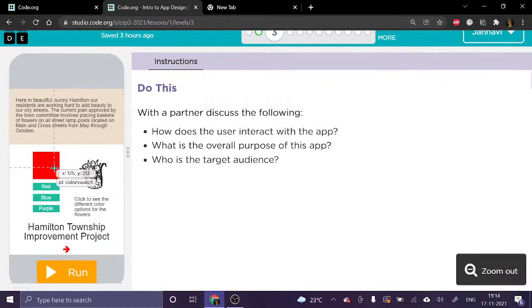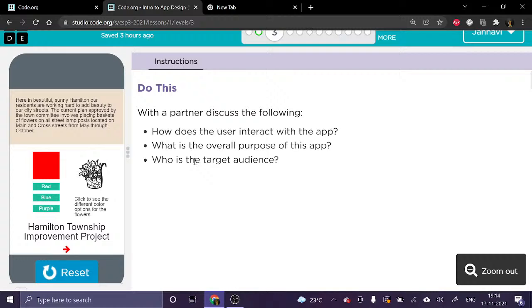Okay, here let's run this. And here the text says, here in beautiful sunny Hamilton, our residents are working hard to add beauty to our city streets. Basically it says that the residents of Hamilton city want to make their city beautiful. And for that they are placing flower buckets on the lamps, and they are asking us to choose a color for flowers, whatever we want.